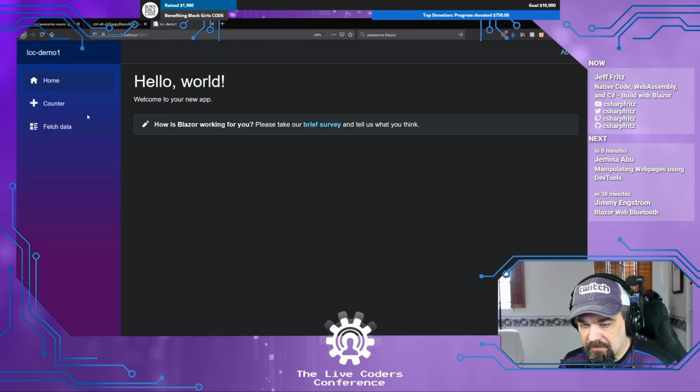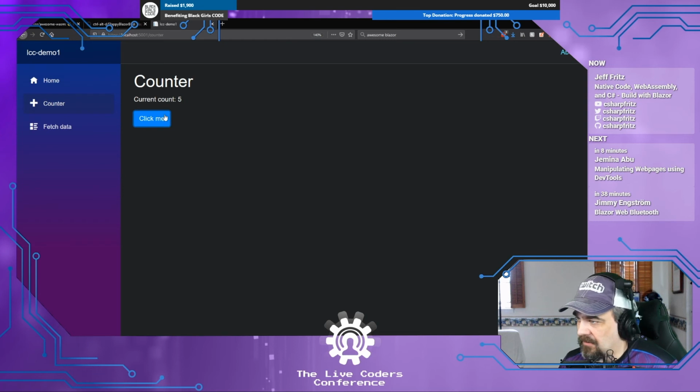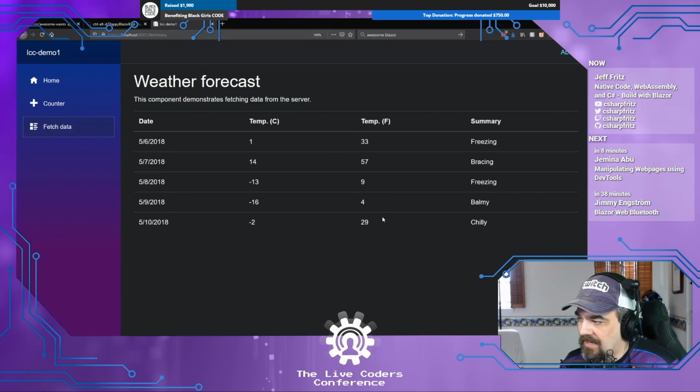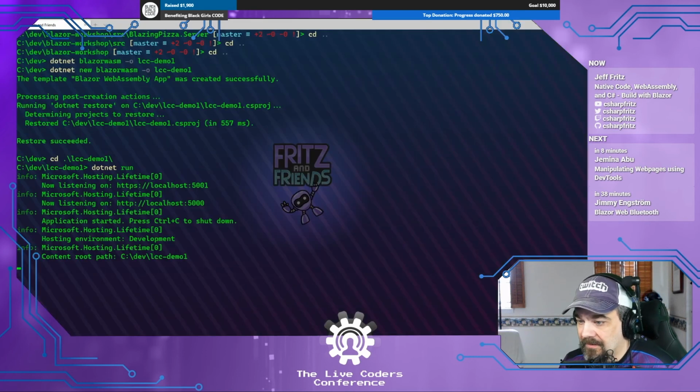Very simple boilerplate application with some Bootstrap markup right here in the browser. I've got a little counter I can click, and it's executing C# to increment this. I've got a sample where I can click, and it will fetch data and put it into a table for me. Real easy stuff to get started with. We've got a fantastic workshop available for you out there that you can check out.